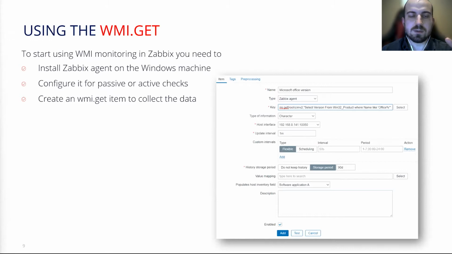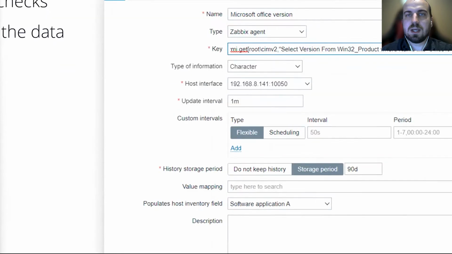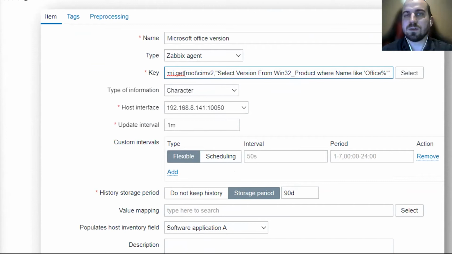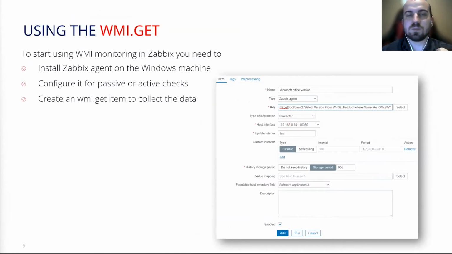But of course, if you will use, let's say, some long running queries that will require quite some time to retrieve the response, it's a good idea to use them as active checks. And then we create any simple item to return the result, like we see right here. So I'll just close up a bit, and we actually specifically execute the same query. So select version from Win32_Product where name like Office, and you will get the version of the Office. So in my case, that was Office version 16 or 2016.